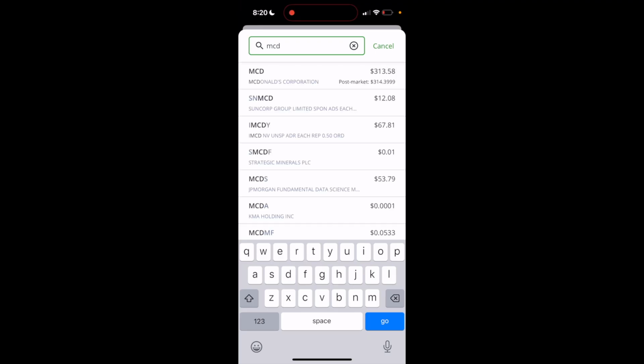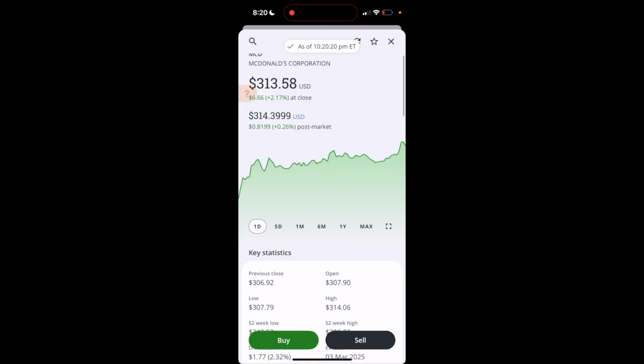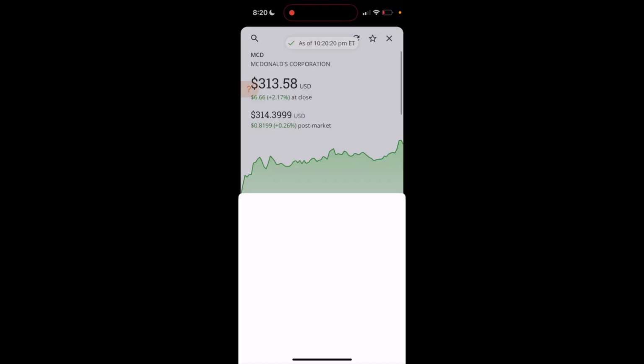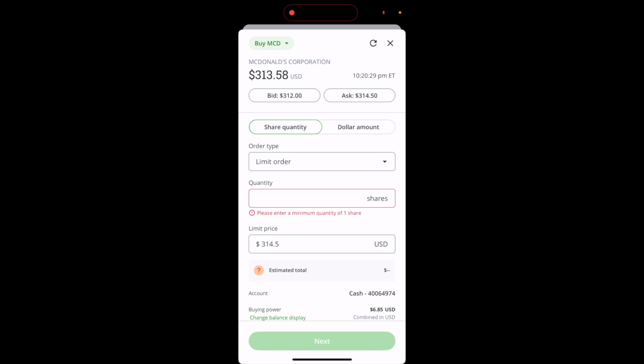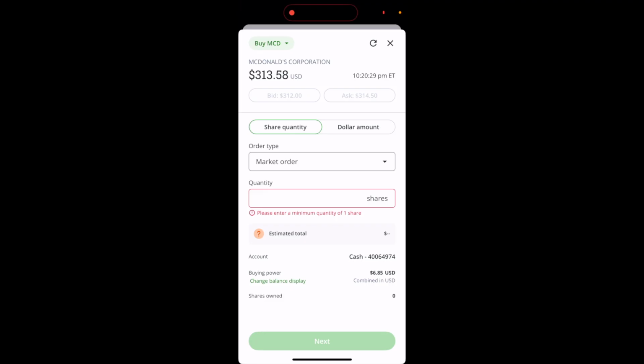At the top, McDonald's Corporation, that's what you're looking for. Press on that. Once you're here, go to the bottom left where it says buy and press on that. Then either do a share quantity order or a dollar amount order. Once that is done, go to the bottom, press on the next button, and then proceed this way.